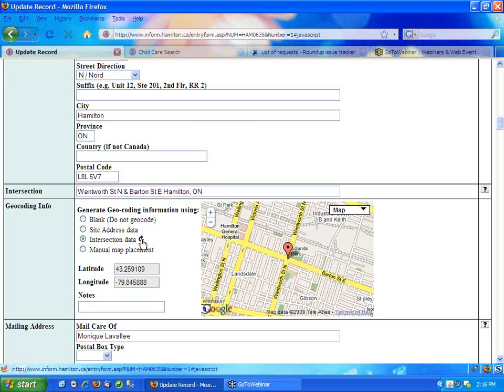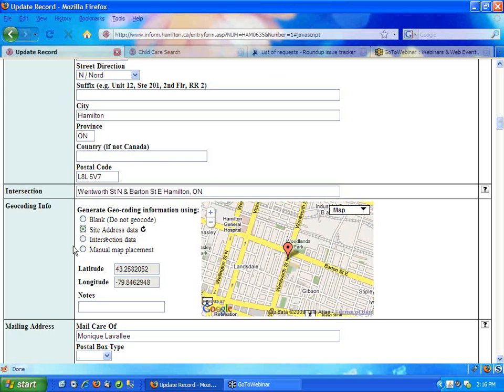As you saw me do earlier, you can click the refresh button at any time on site address or intersection to reflect any changes that you have made to the address or intersection while you were updating the record. However, when you submit the form, the software automatically updates your geocoding information at the time that you submit. So, right? It does it when you load the form. Not when you submit? Okay, well, it should.